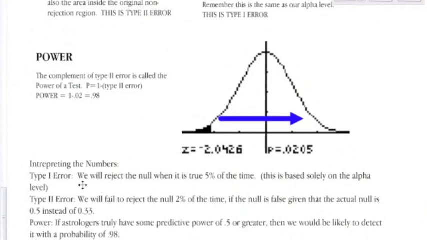Well, type 1 error, we will reject the null when it is true 5% of the time. This is based on your alpha level. A type 2 error, we will fail to reject the null 2% of the time if the null is false, given that your actual proportion is 0.5 instead of 0.3. Remember, your type 2 error is based on a suggestion of an alternate mean rather than the assumed given mean at the beginning. And then your power, here's kind of a conclusion statement.